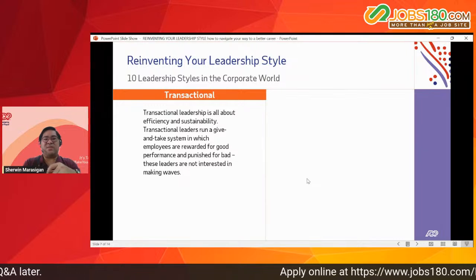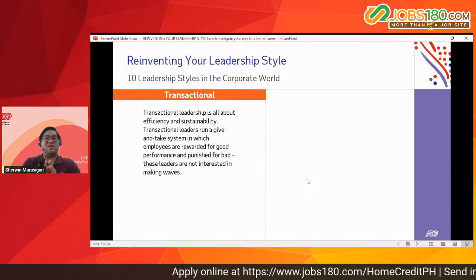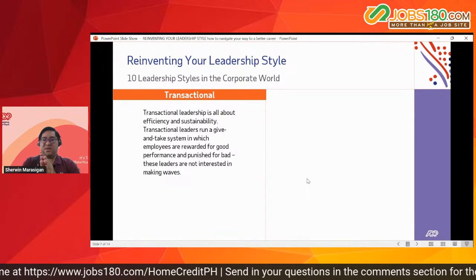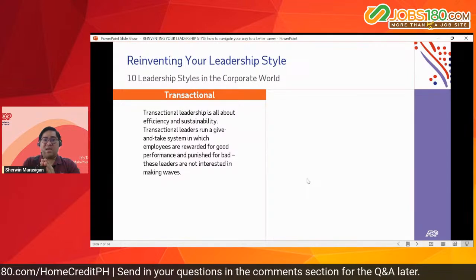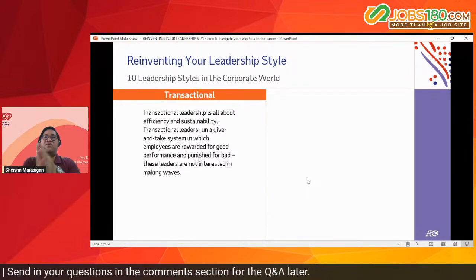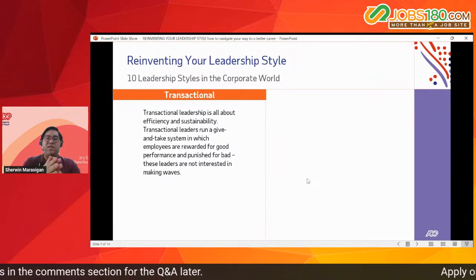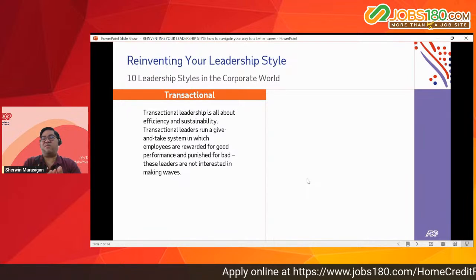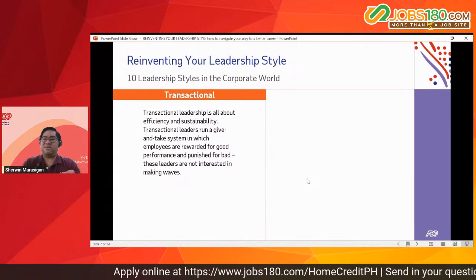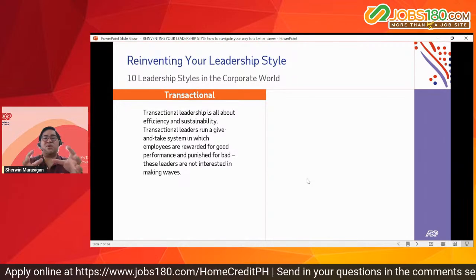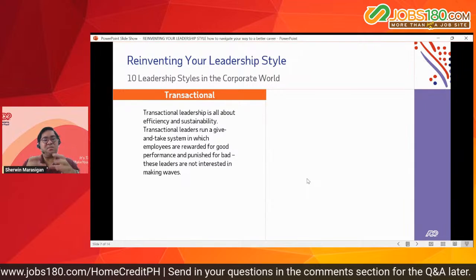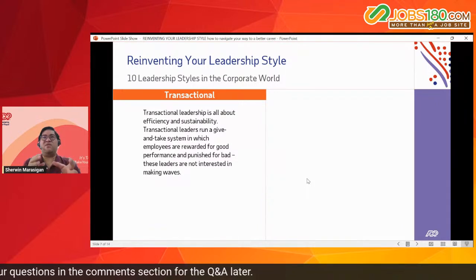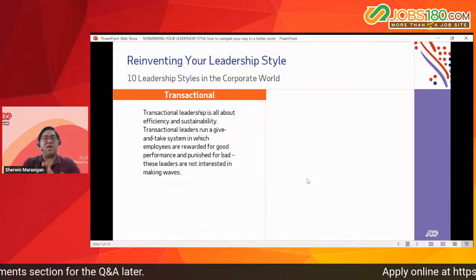Next, transactional. These are people who just focus on what needs to be done now. They give attention to the specific task at hand, and in terms of reward or performance management, if you do good, then you get good scores or high scores. If you do bad, then the opposite. They're focused more on the actual tasks, so sometimes innovation doesn't really matter. They really focus more on what needs to be done now.